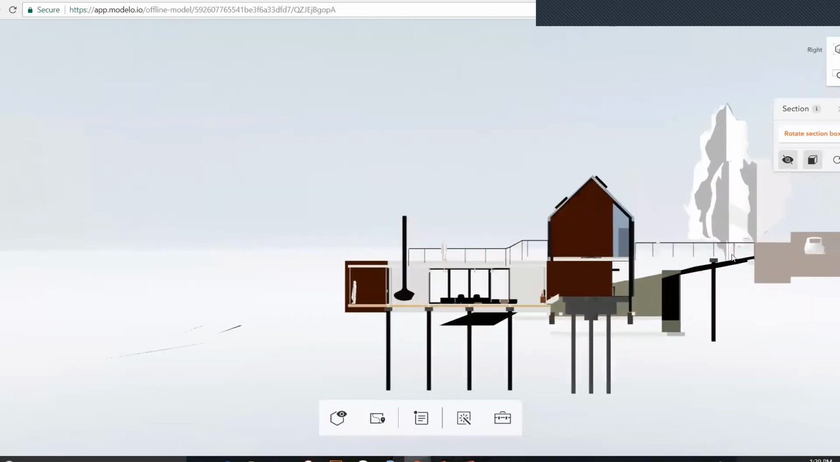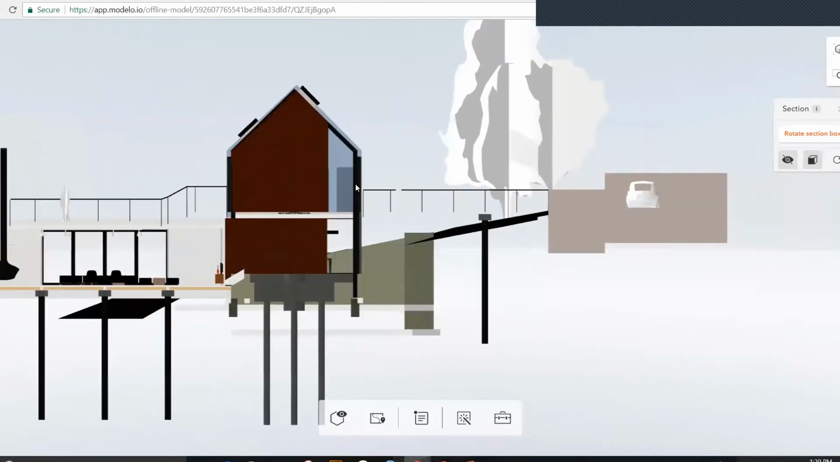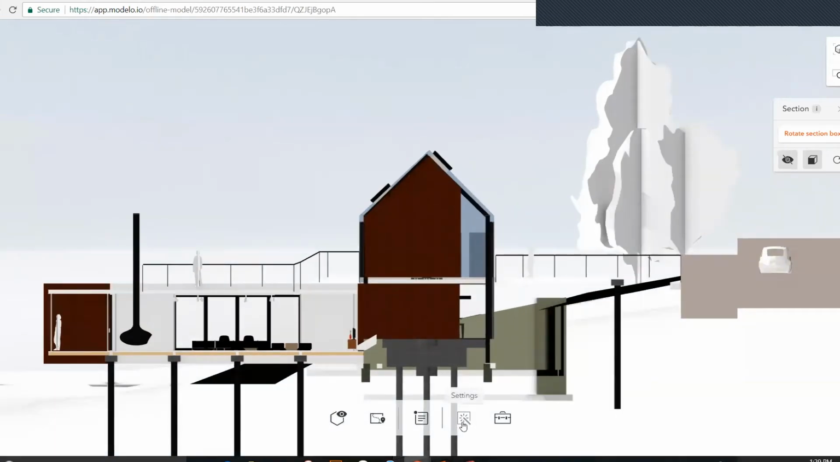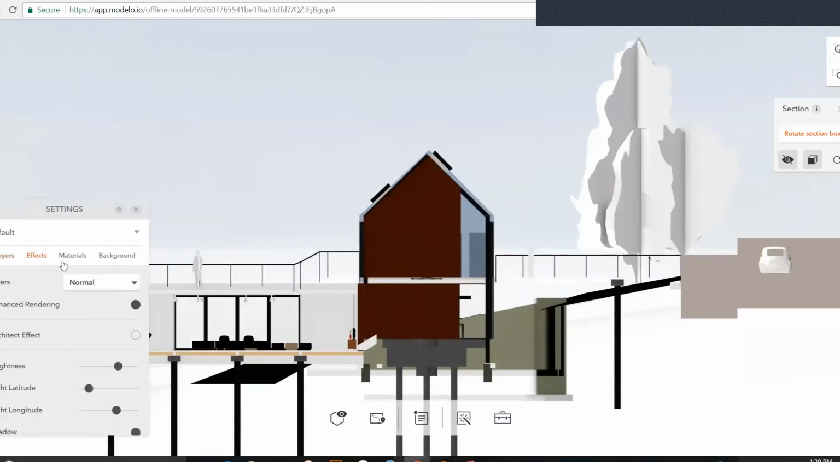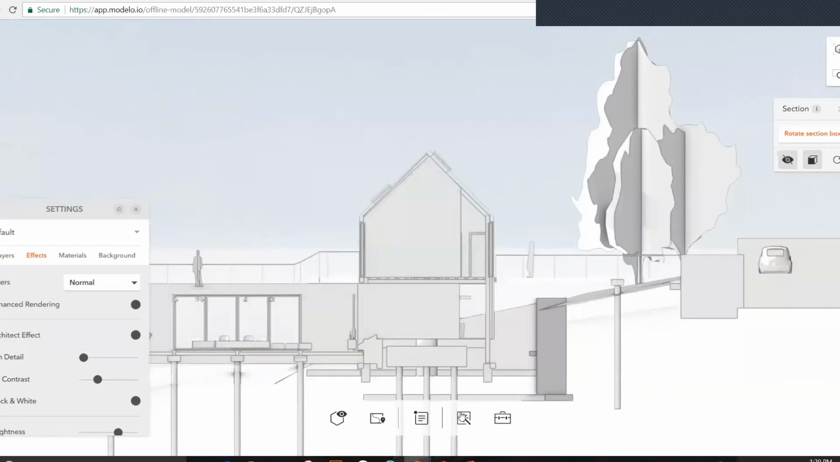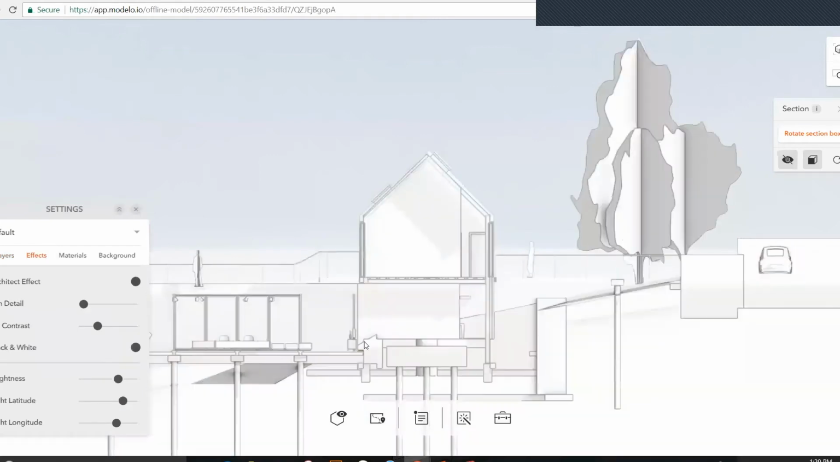We can hide the section plane. And now I have a perfect section. To make it look more like a section, I can also turn on my architect's effect. And here we go. We just created a section.